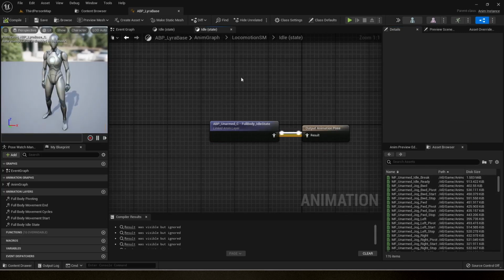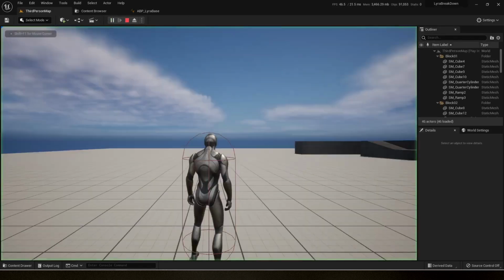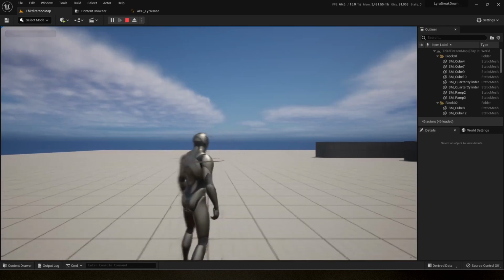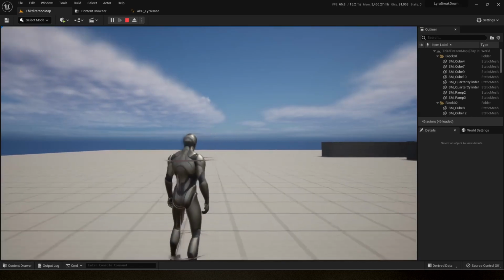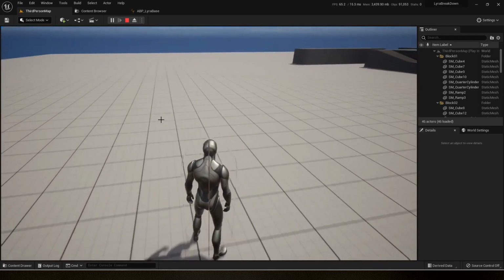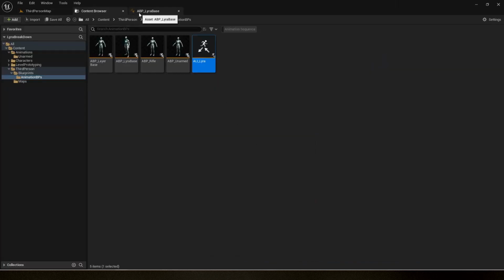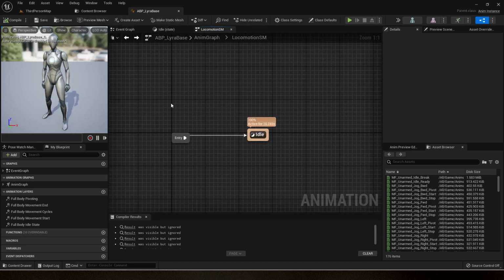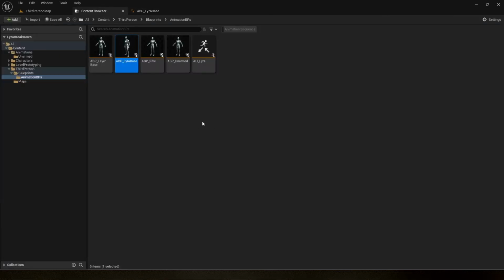And here is the result. I'm in my idle state. So this is all the animation blueprints, hierarchy, and functionality in UE5, and we will use that throughout the whole series.